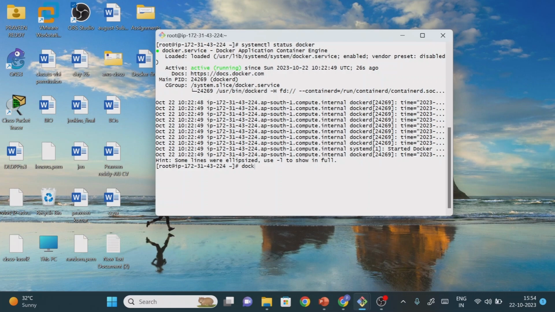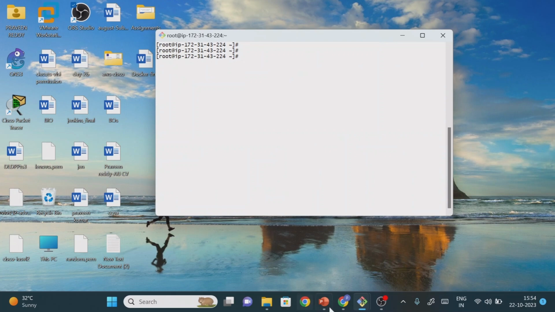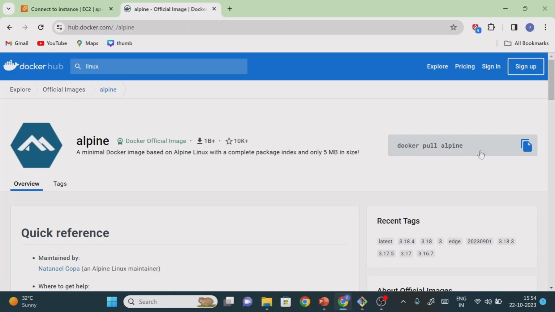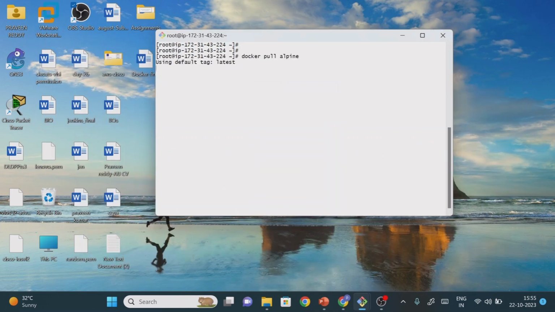First we will type the command docker images, right? These are my images which are already present. Now let me clear first. I am going to pull the image, so just copy this, or directly type this command: docker pull alpine. It is only about 5 MB in size. So the pull command is copied. Now I go into my environment and paste this one.